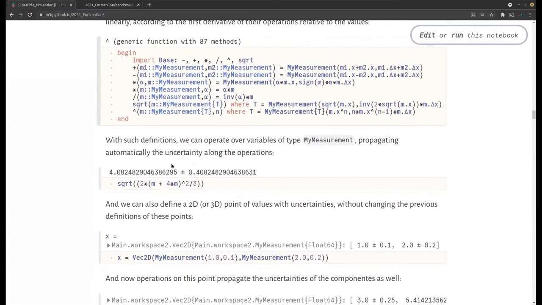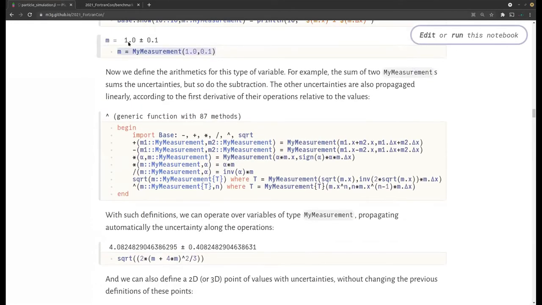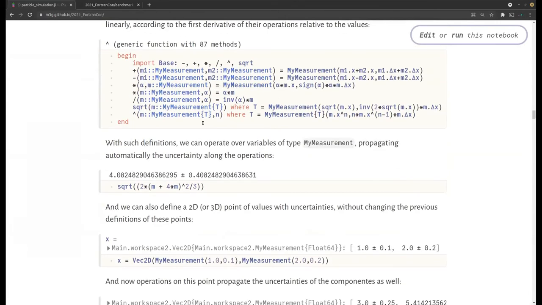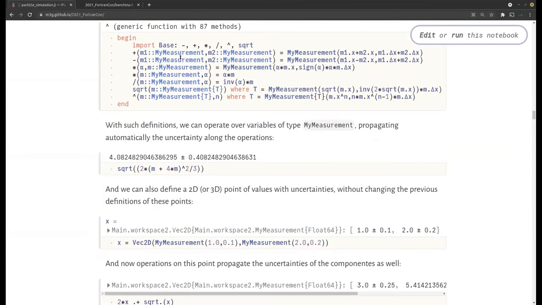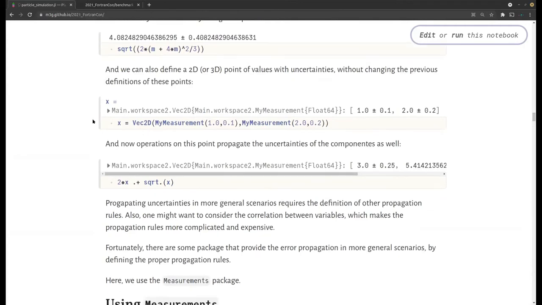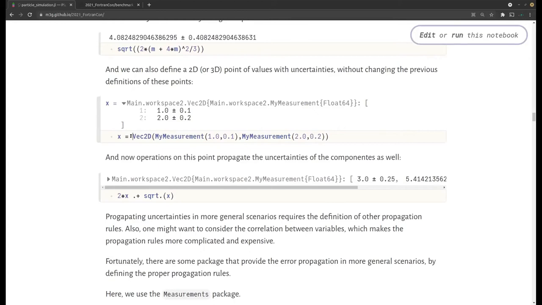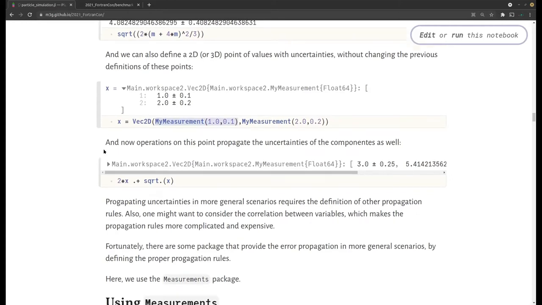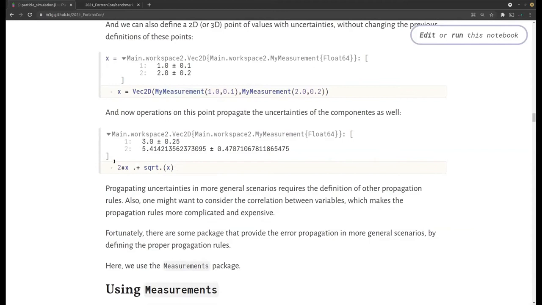So now we can initialize, I have initialized here a variable, a measurement that contains an uncertainty. And now, after defining these arithmetics on this variable, we can just compute arithmetics automatically propagating the uncertainties. We can create a vector of dimension 2 without changing the original definition of vectors, simply by providing to our vector 2D structure a variable of type my measurement. So now I have a vector of measurements, and I can perform the operations on these tuples of variables and propagate the uncertainties on each of the coordinates.